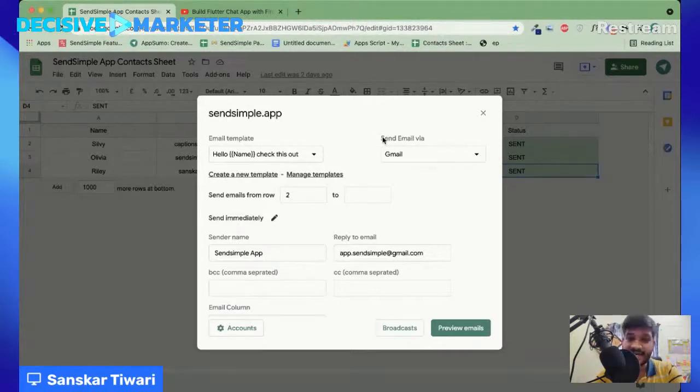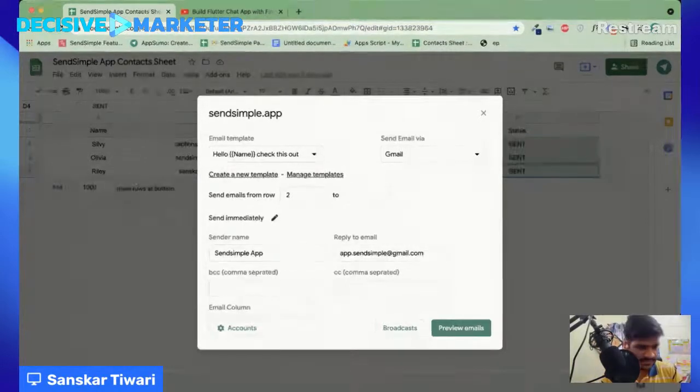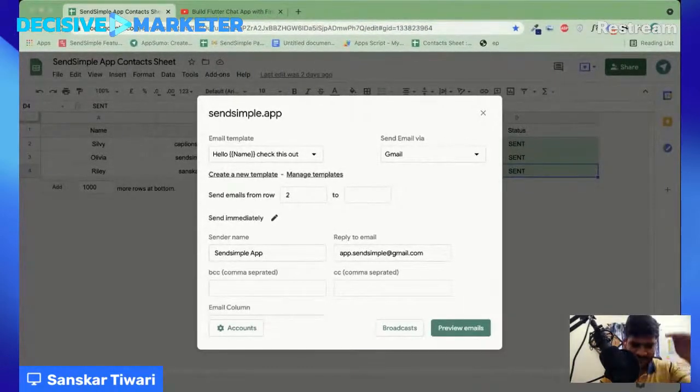Over here, you can see send email via. So initially, you will get two options. The first is the Gmail which you are using, and aliases. So if you have any Gmail aliases which you have added to your Gmail, they will be automatically visible over here. So you can select them and send email through that particular email. We can also select from which row to which row we want to send emails. So you can also mention from which row to which row you want to send the emails.